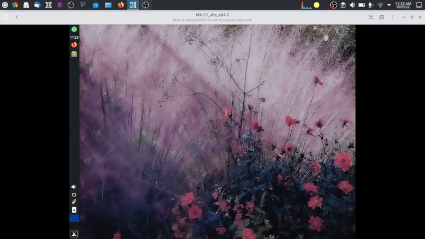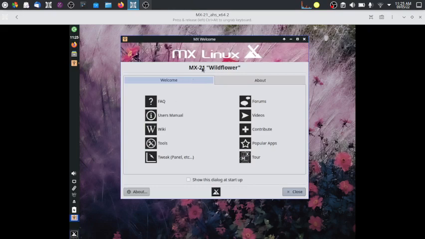So the panel is on the left hand side, it is vertical. The first thing you do on installation is, okay, let us first finish the welcome screen. The welcome screen shows you the FAQs regarding the MX Linux. The users manual is there. The MX Linux wiki is there. The MX Linux tools are there. The panel tweak shortcuts are there. Forums, videos on the MX Linux. You can directly start contributing by clicking on this link. Some popular apps are there and the tour of the MX Linux. So let us start the tour of MX Linux.